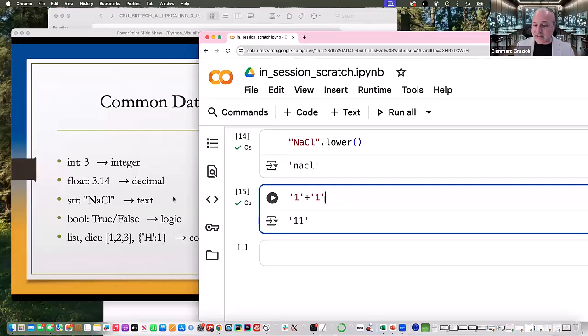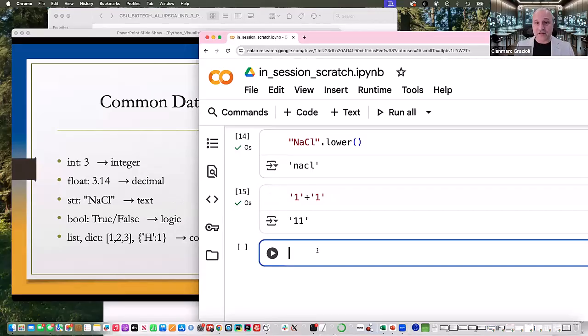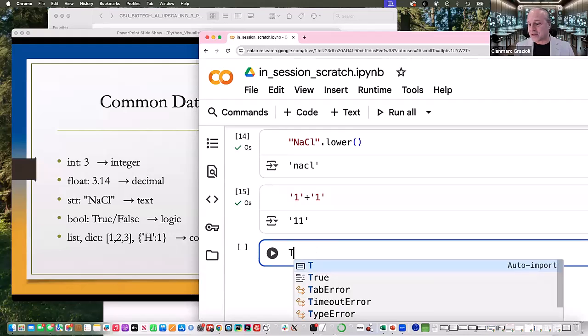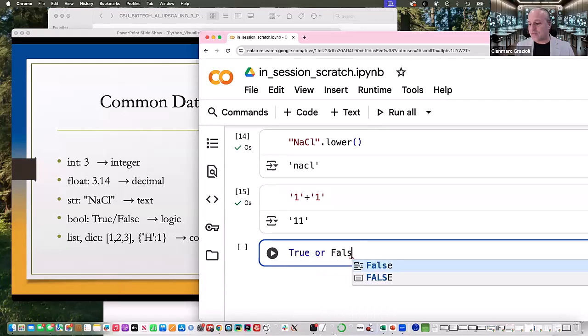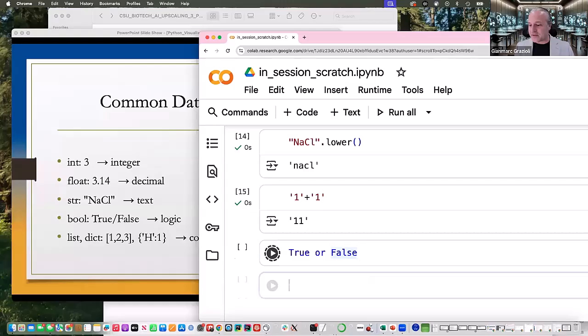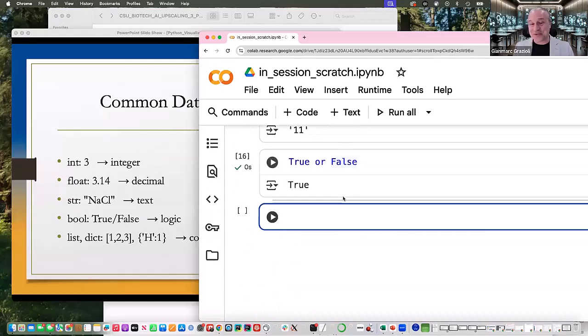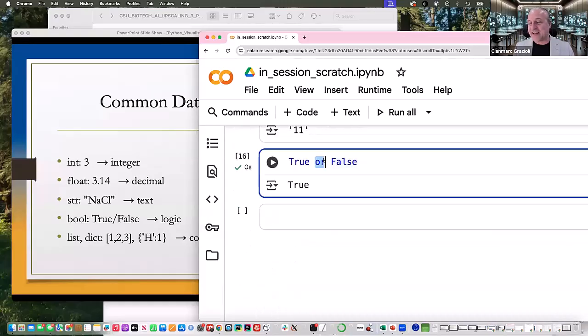So a Boolean is either true or false. You literally just type out true or false for that. There's also logic. So if I say true or false, right? If there's any philosophers, they'll know that that should be true, because for an or statement, the output is true if either one is true.